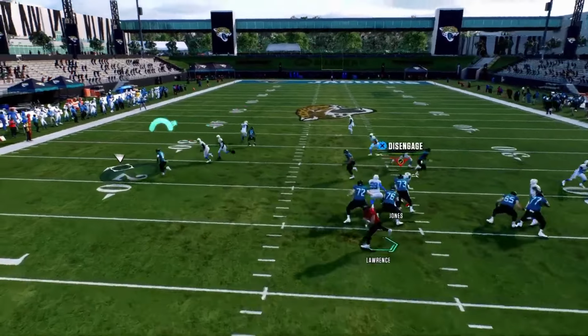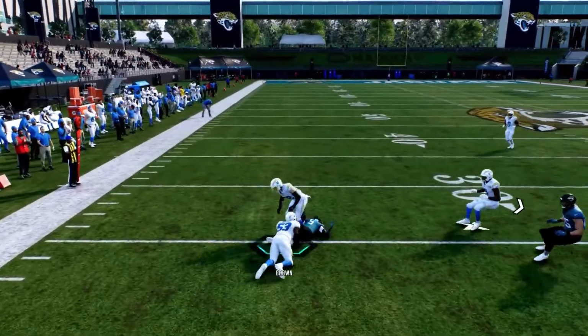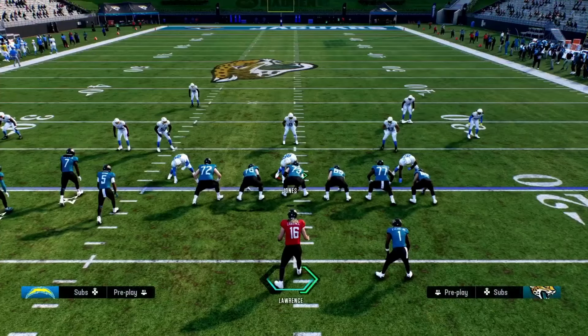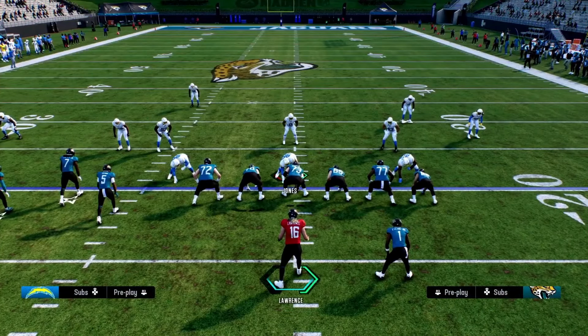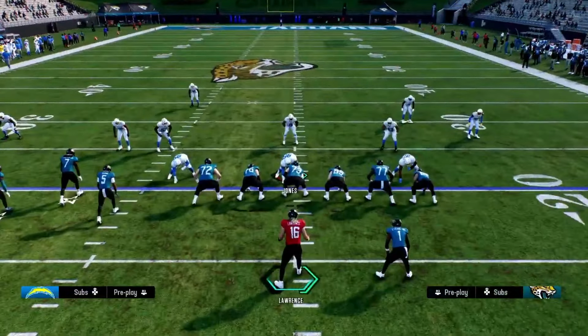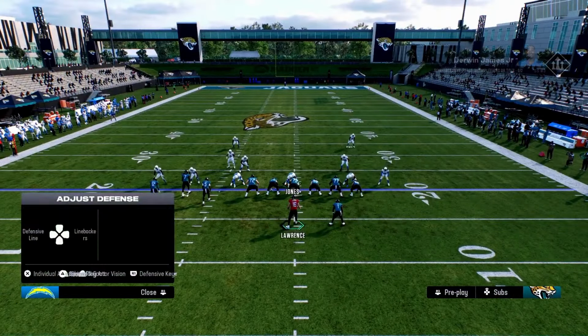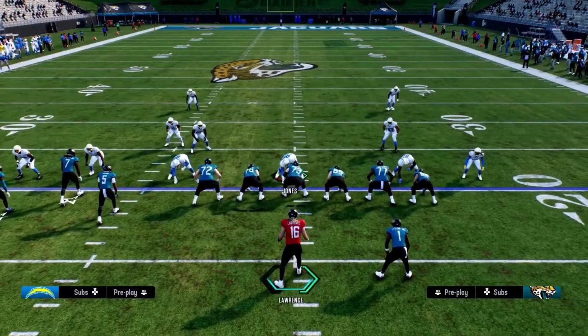So you see how you can still just throw this, and it's just a quick answer to man coverage. Getting the ball out quickly is obviously super helpful. And the other thing that starts to happen with this play in terms of its answers against man coverage is they have to have a flat defender there.